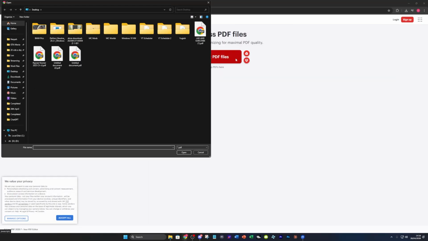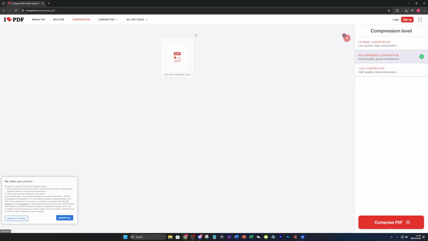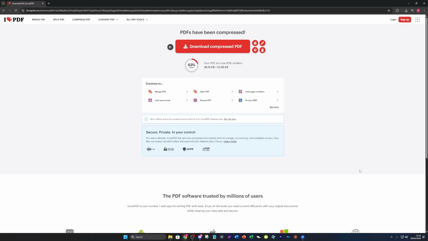You can select PDF files. So let's just say I want to use this one right here. And then you can do recommendation, you can do extreme compression like so, and then compress the PDF. And now it went from 36 kilobytes to 13.59 kilobytes. And yeah, it's as simple as that.